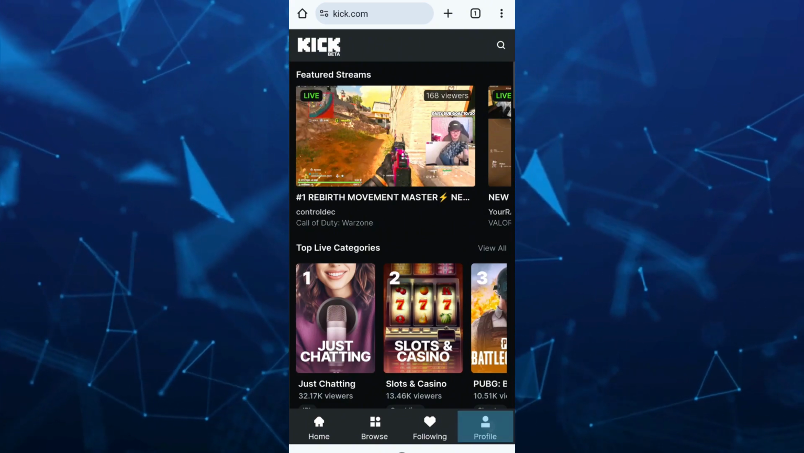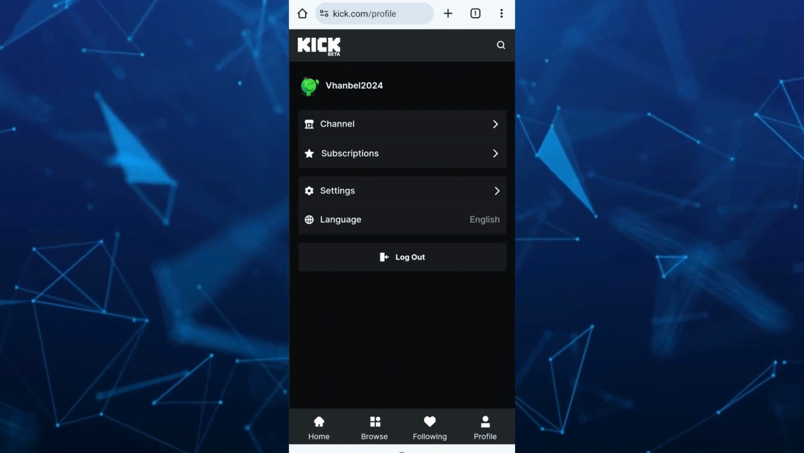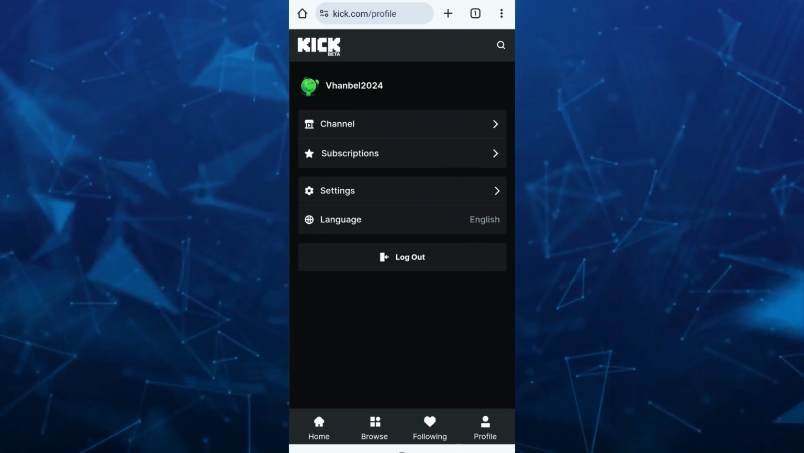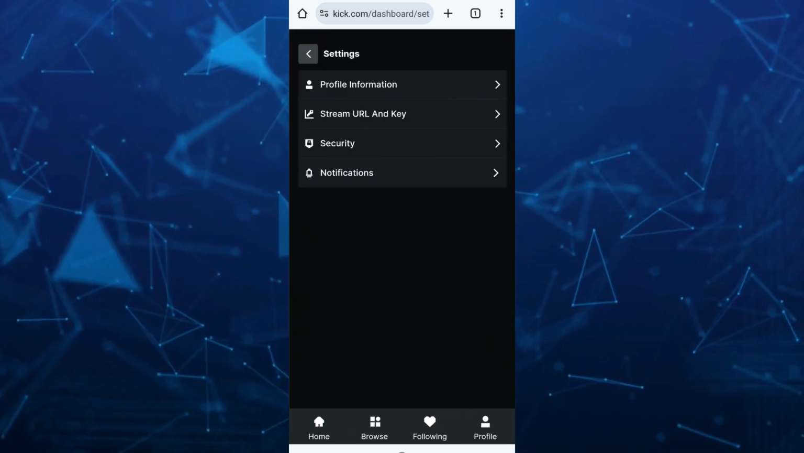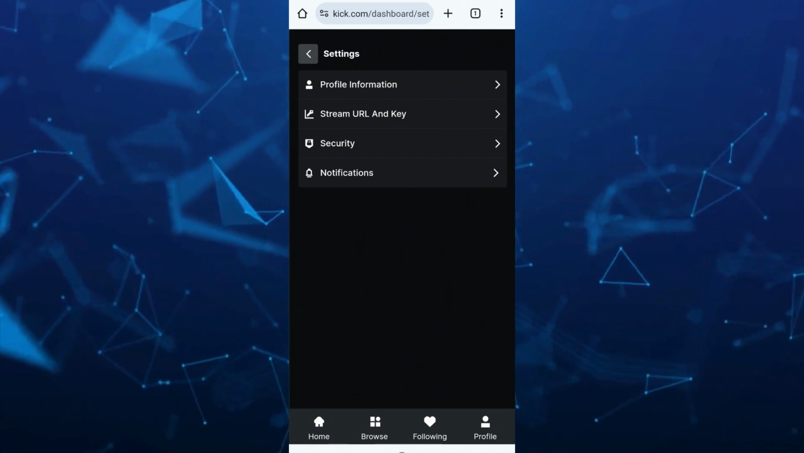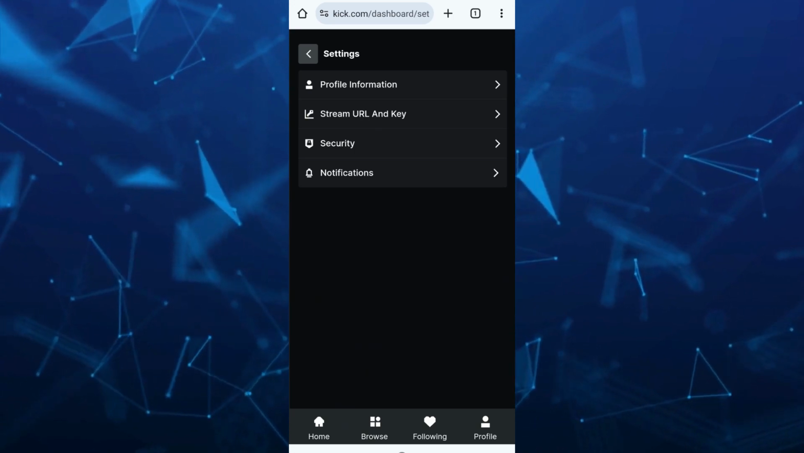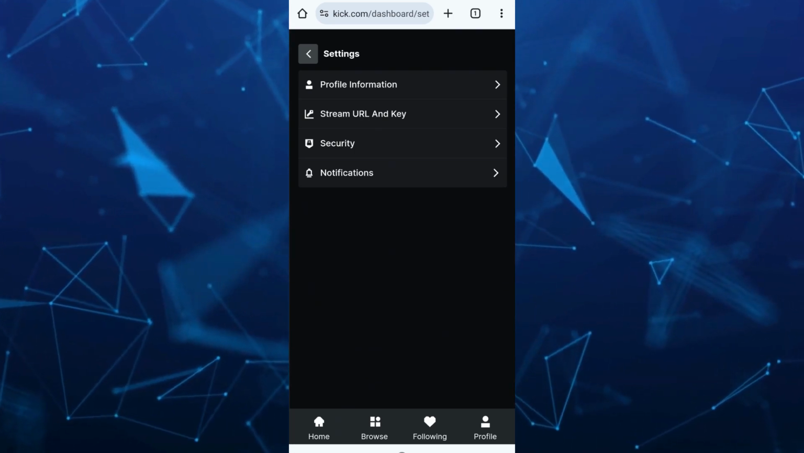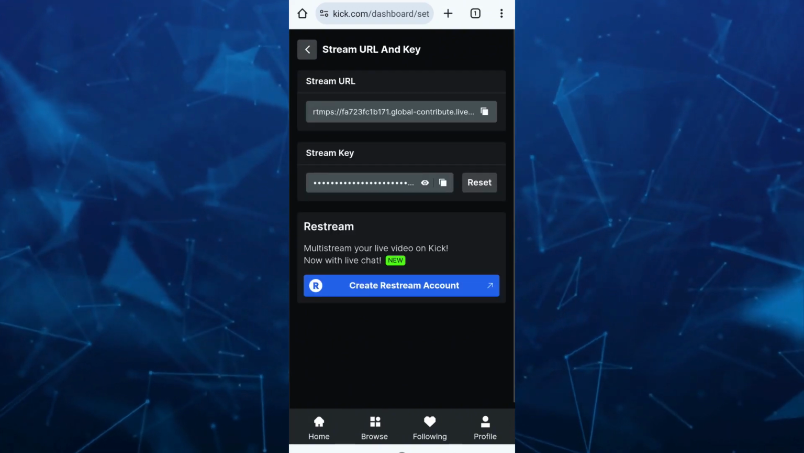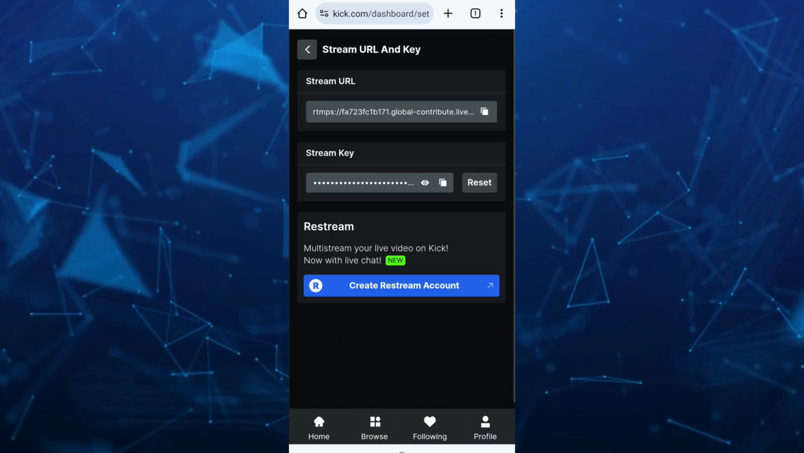Once you tap on this profile, as you can see, we have the settings option. So you just have to tap on settings, and then on settings, tap on stream URL and key. Basically the second option, and once you tap on that, it will show you the stream URL and the stream key.